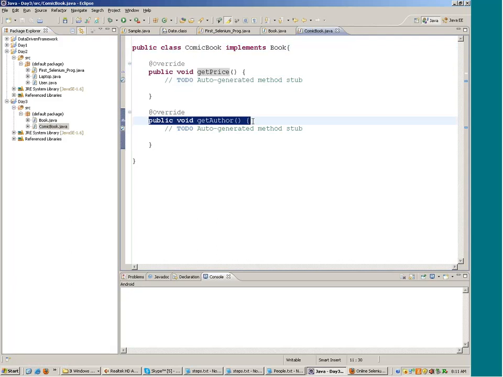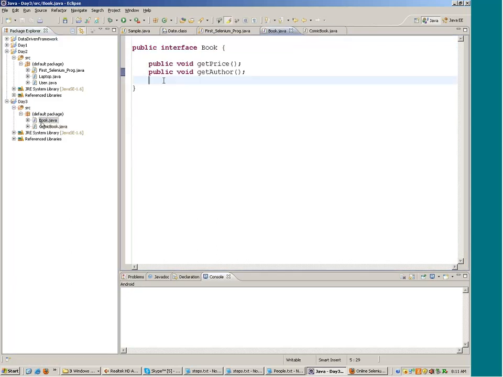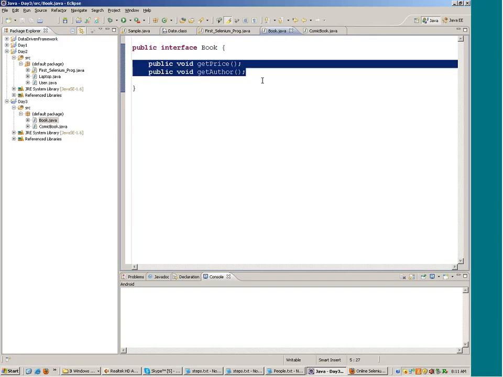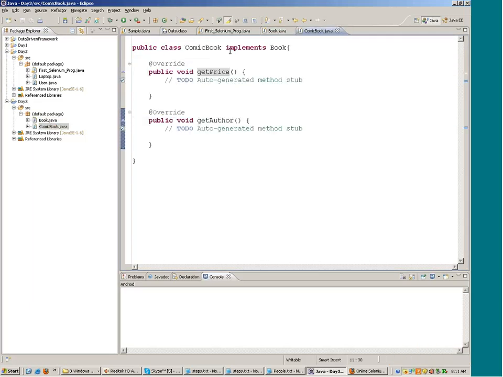The question being asked is, what is the difference between a class and an interface? In the interface, you do not have the bodies of the functions. You have functions, but you don't implement them. The functions are implemented by the class which is implementing the interface. And that's what it is doing. Comic book is implementing the book interface, so it has to go forward and implement both the functions in the interface.